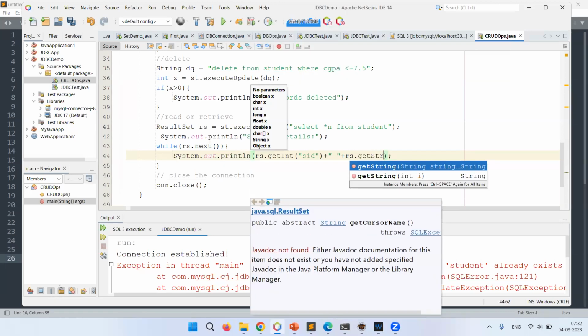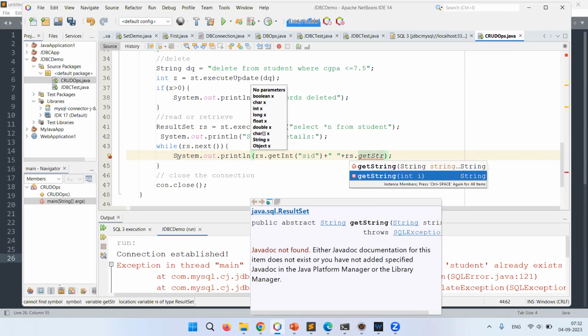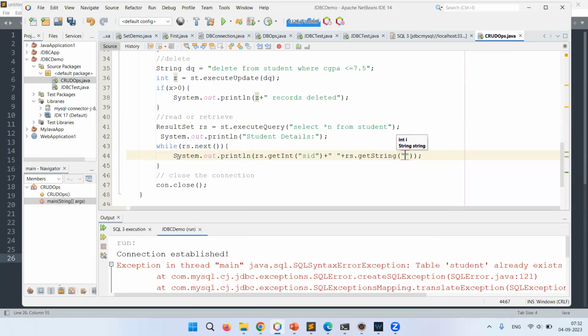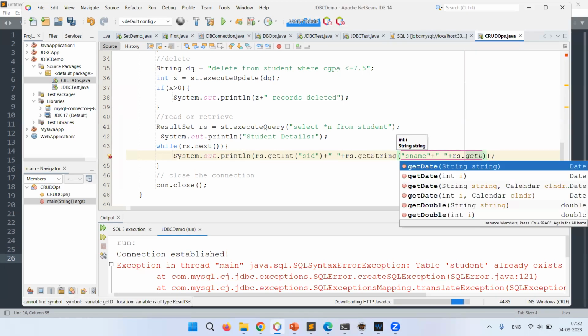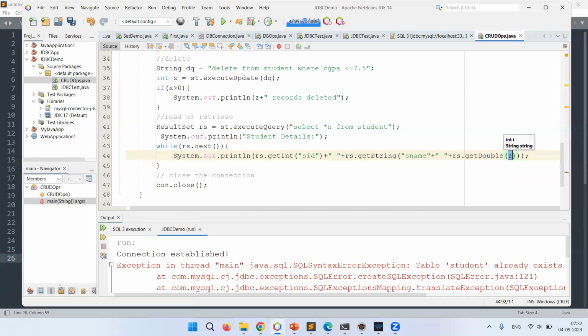getString. This is a getString. You can give the column name or column ID. So I'm giving the column name this time. And here for this, I will use column number, not a problem. Then I will say rs.getDouble. CGPA is a double value. And here I am giving the column ID, that is 3. rs.getInt of SID, getString of S name, and getDouble of 3.